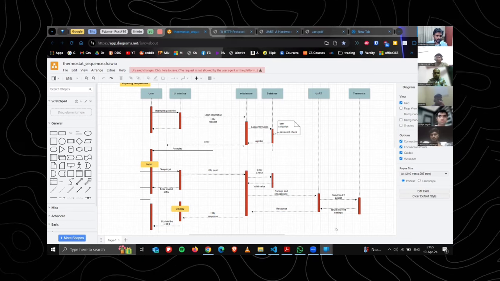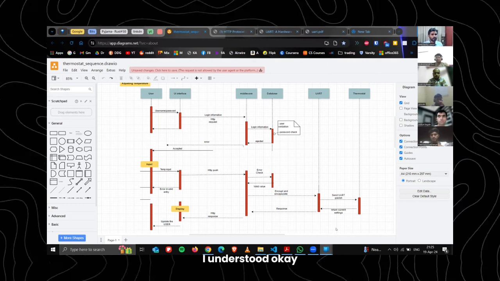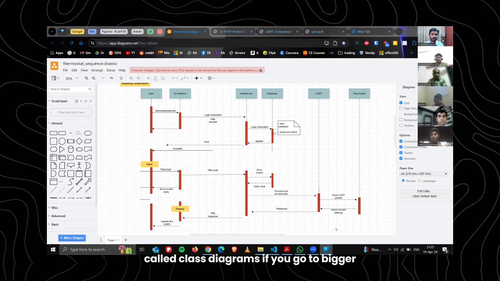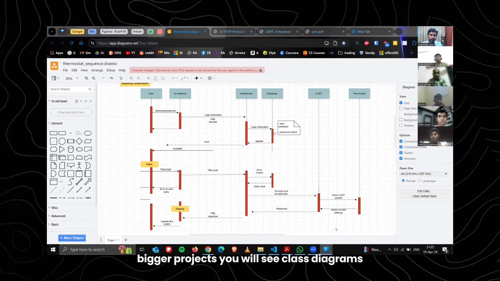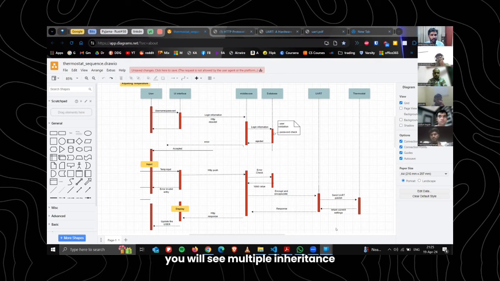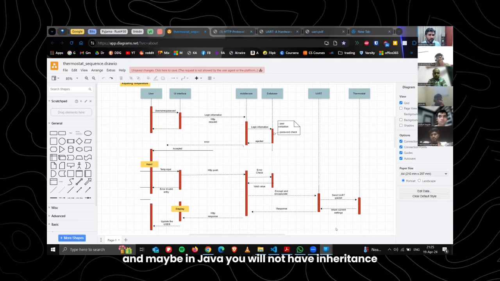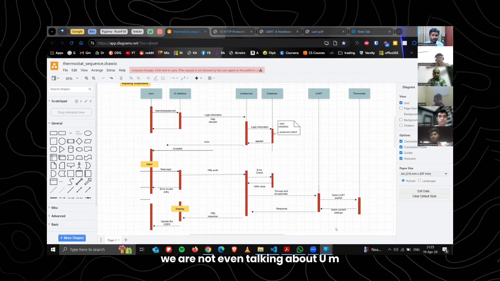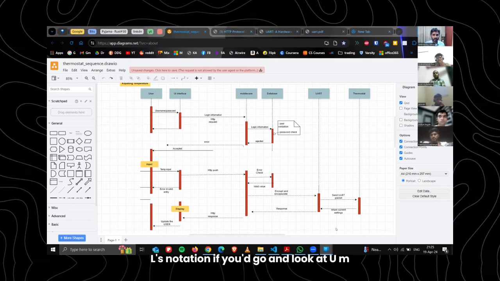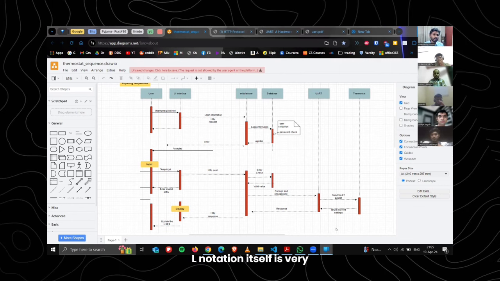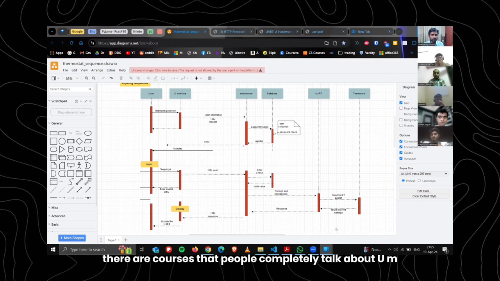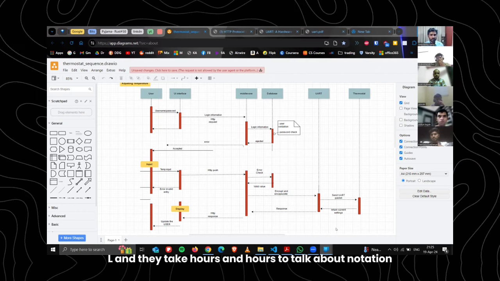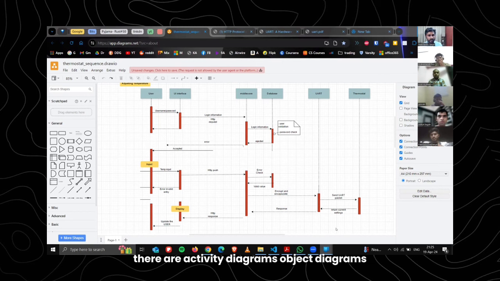So do not fall into the misconception that because I have done something, I understood. We did not even actually draw something very important called class diagrams. If you go to bigger projects, you will see class diagrams, you will see multiple inheritance. Maybe in Java, you will not have inheritance. So many things have evolved. We are not even talking about UML notation. If you go and look, UML notation itself is very, very vast. There are courses that completely talk about UML and they take hours and hours to talk about notation. There are activity diagrams, object diagrams.